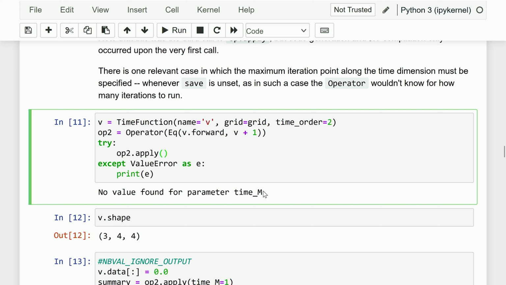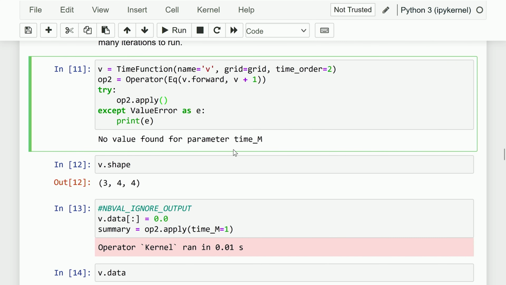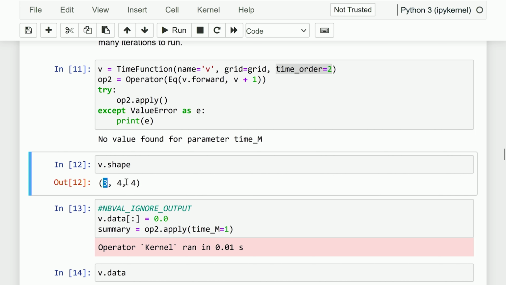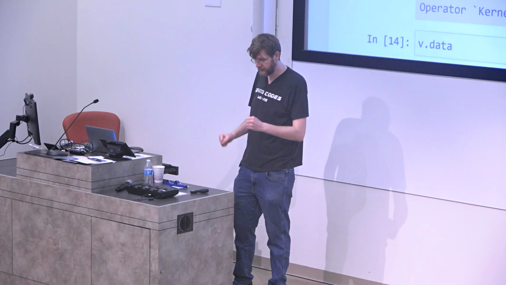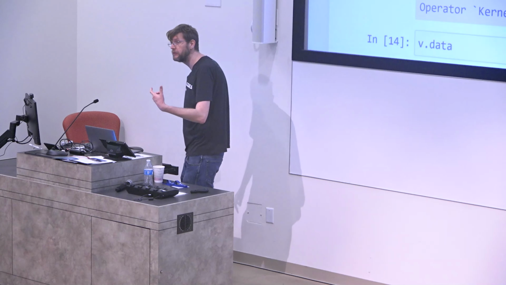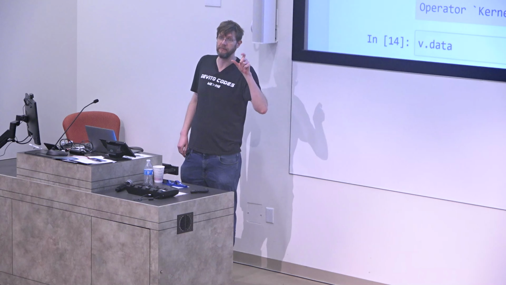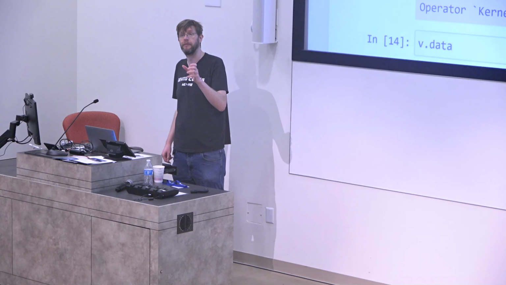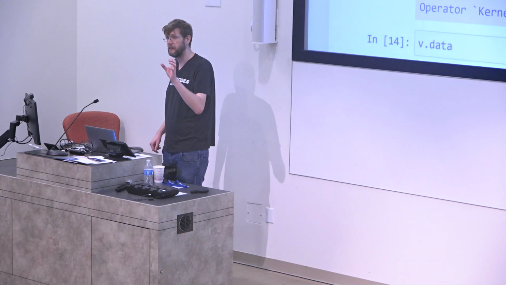So I'll assume time_m is equal to 0. But in this case, we need to pass it explicitly what time_M is. Note if we look at the shape, because we specified this function with a time order of 2, we now have a shape of 3 in the time dimension. That is, when we write out finite difference schemes of time order 2, they rely on the time step minus 1 and the current time step in order to compute the time step at t plus dt.